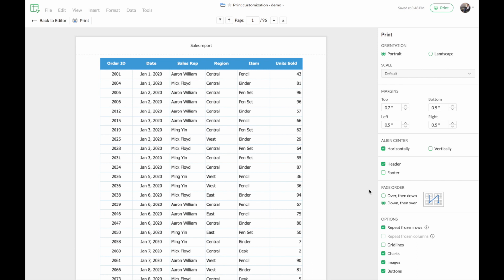So now we'll just move on to the next option here. So here at the bottom, you can see that the option to repeat or retain the frozen rows in the worksheet has been checked by default. This is because I had a frozen row in my worksheet.